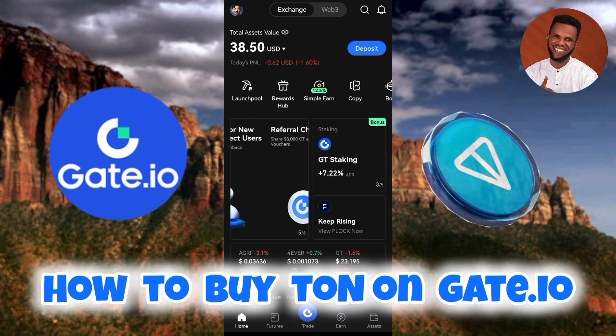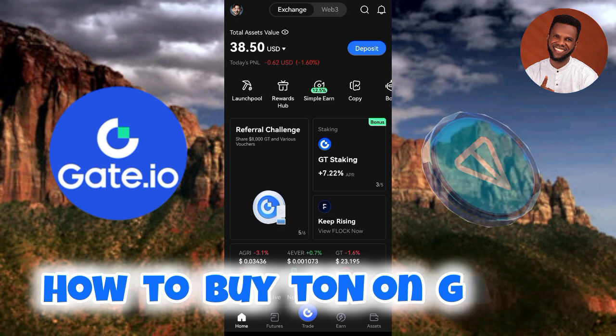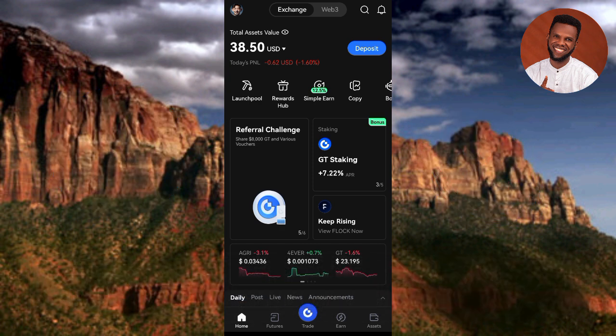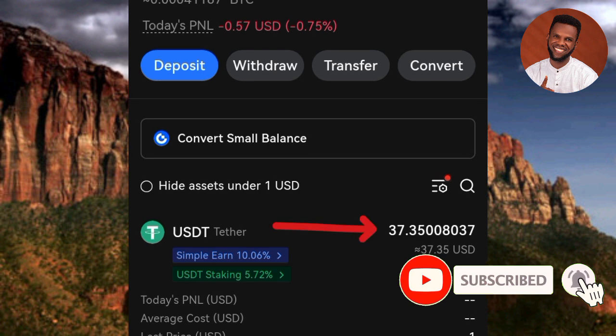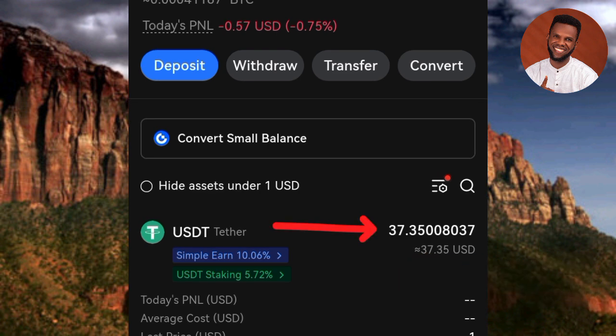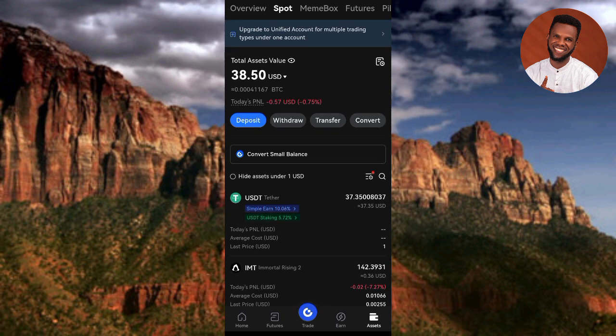So let's get started. Guys, the first step you have to take is to make sure you have some USDT crypto in your Gate.io account. And to confirm that, you have to go over to your assets. So let me tap on assets. As you can see right here, you can see where it is written USDT. You can see my USDT balance. I have 37.35 USDT.